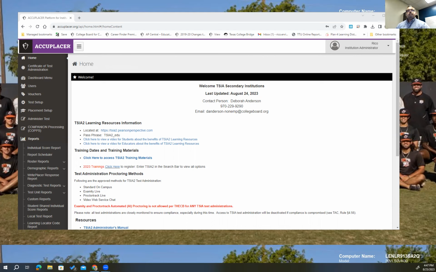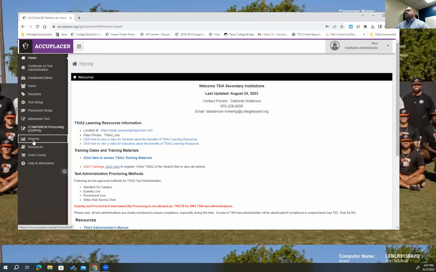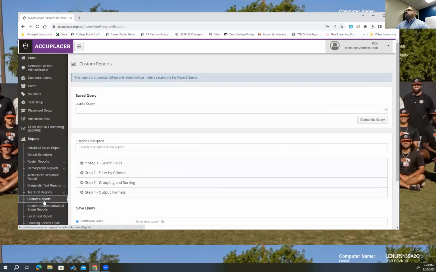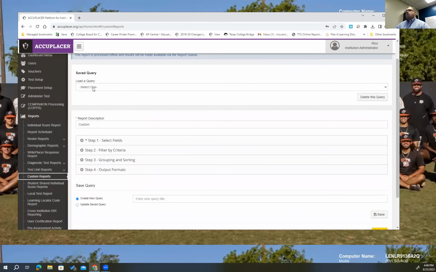And what I want you to notice here as you log into Accuplacer, what you're going to do is you're going to go to the reports area. At first, it'll look like this, and you just click on reports. Then you go to custom reports right here. Click on custom reports. Once you're in custom reports, you probably won't have a query unless you've already loaded one that you use all the time. And you can certainly keep using that and just change the dates on it, but you don't need to do that.